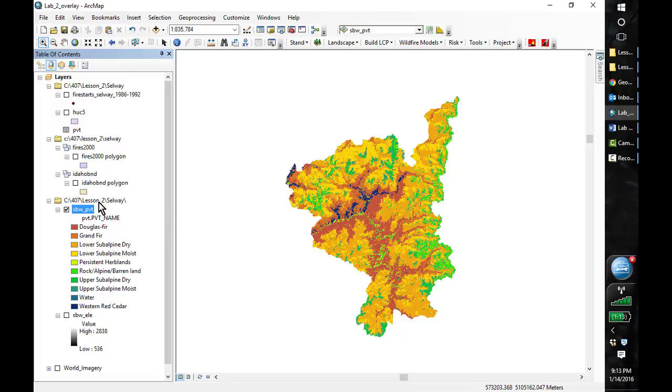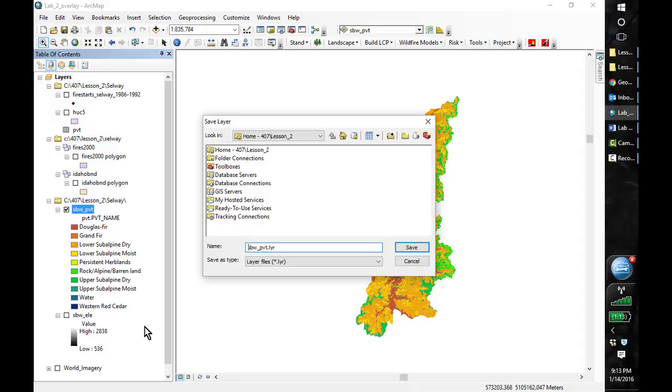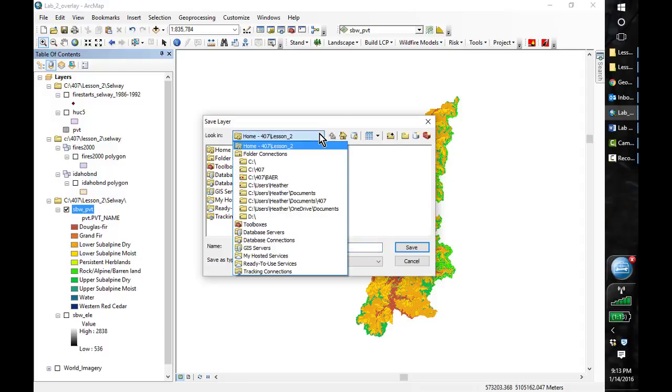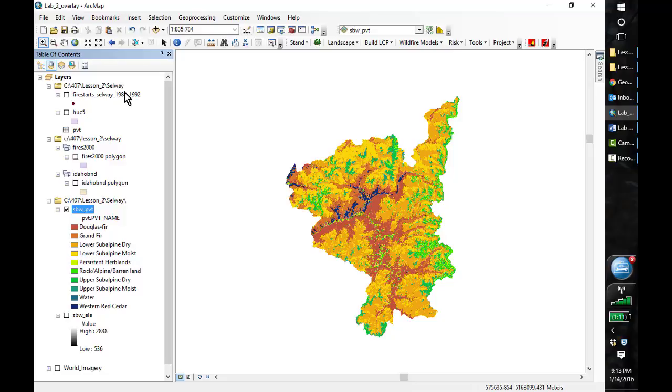So now if you were to close this ARC project, or if it were to close unexpectedly, and then you were to re-add these layers, you would have to go through that same process again. One way to save that step would be to right-click on the layer that you've been working in and save as a layer file. So if I navigate to the folder that I'm working in, and this would be saved as the sbwpvt.layer, and I would save that. Then in the future, if I opened up a blank ArcMap, I could add that. It's not a part of this exercise, just something useful for the future.